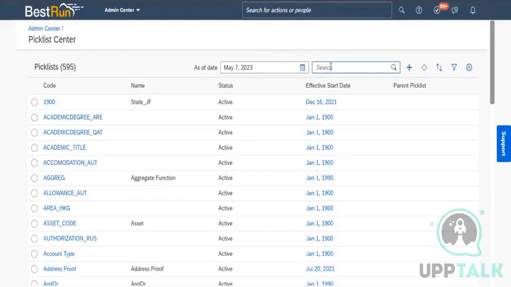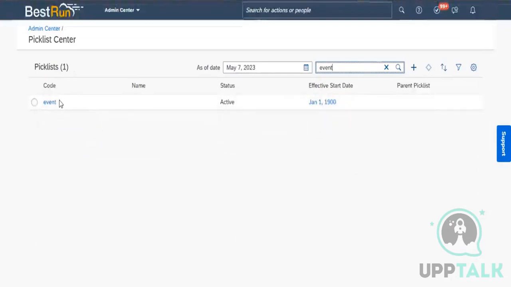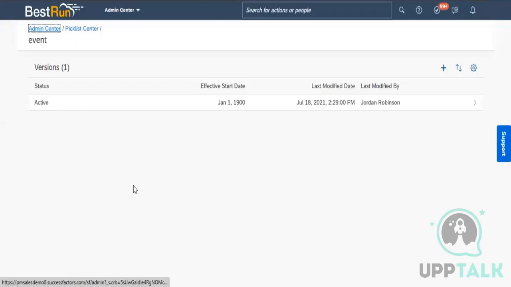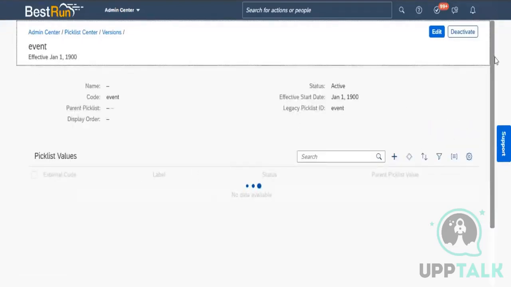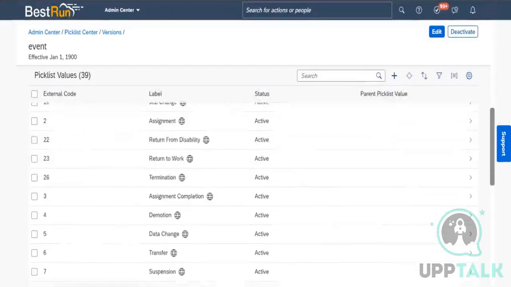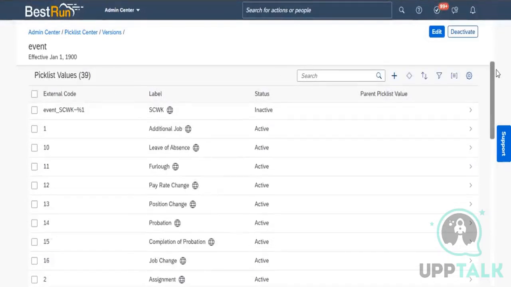now if I type here "event", you can see the event will be there. You click on the event and you can see the list of events which is already defined. We can change the label, we can copy the standard one and update it with the new label. That we can do with standard functionality. So you can see all the event values here. These are the standard events.